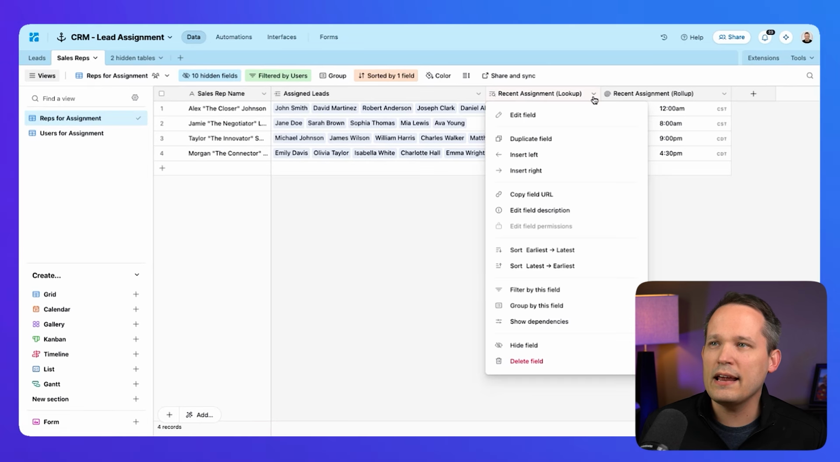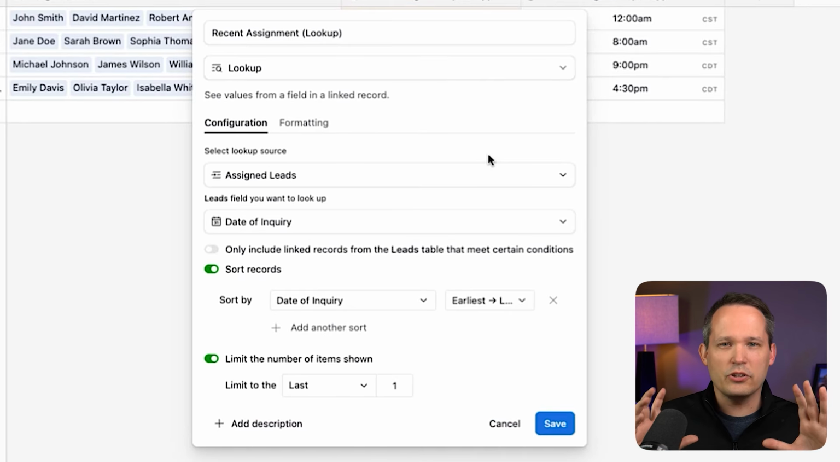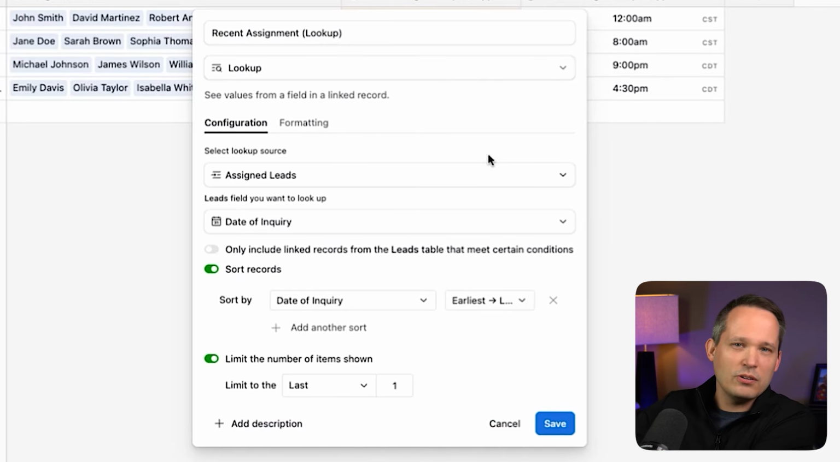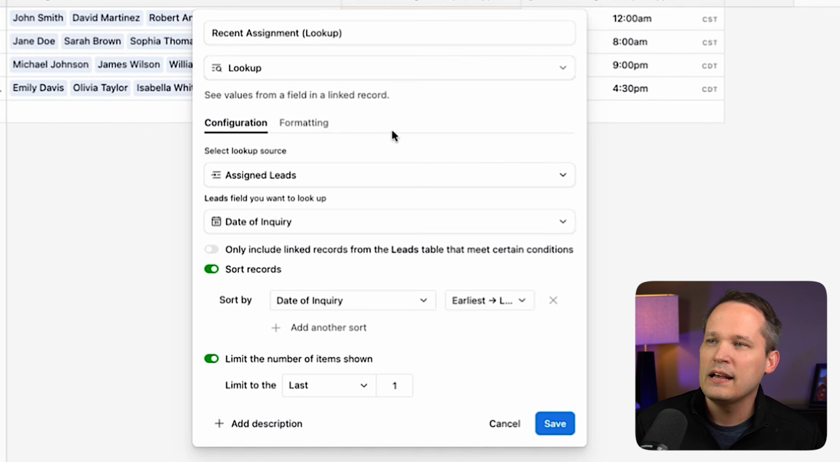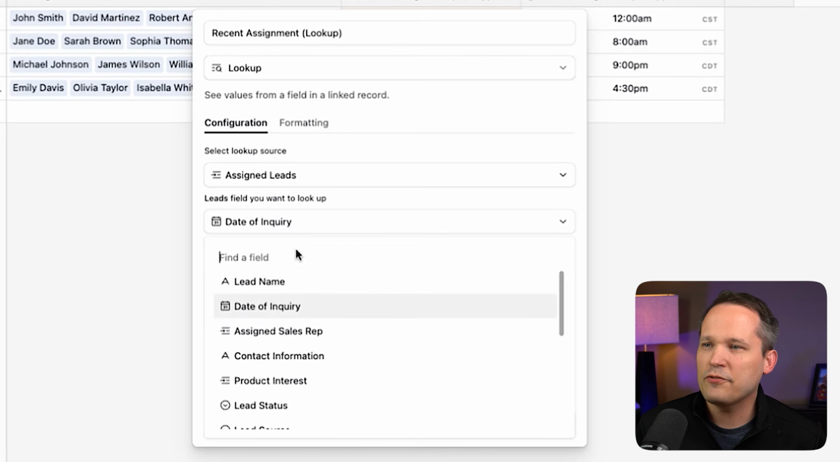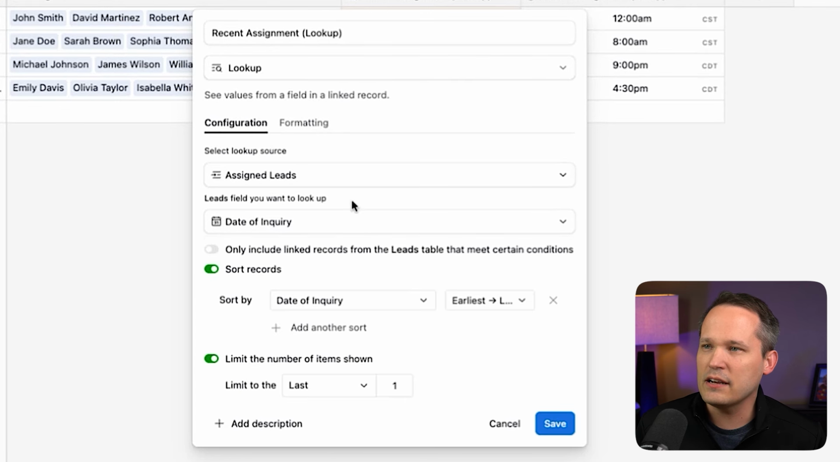So if we create a new lookup field, remember that a lookup field is essentially just a little portal into our linked table and pulling dates from that, pulling the field data that we want from that. So here we're saying for the lookup, we want this to come from our assigned leads. That's that linked field here. And from there, we want to attach it to our date of inquiry as the field that's actually going to show.